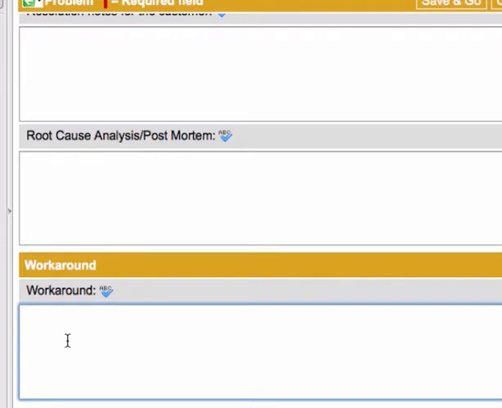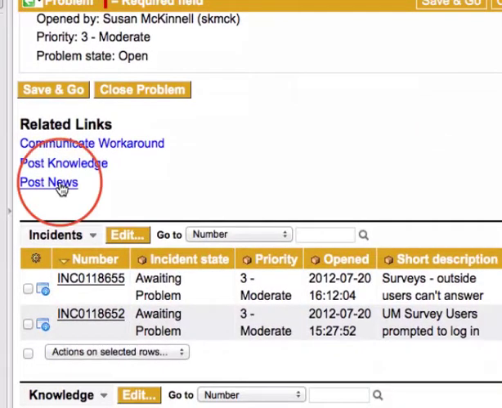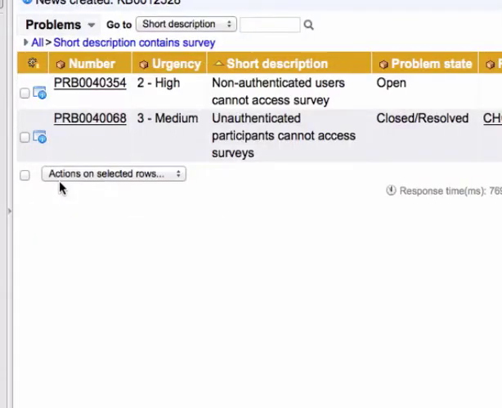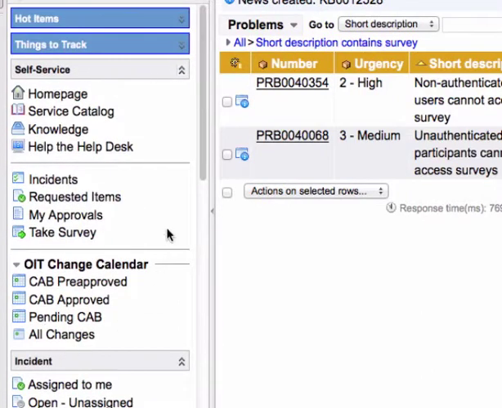Now, again, I'm not going to take a lot of time to type in a workaround. Instead, I'm going to put in a little blank thing and say post news so that we can see what that looks like. Now, I'm going to go ahead and take a look at the knowledge base. I can, of course, access the knowledge base through the self-service. I'll go ahead and look at that.